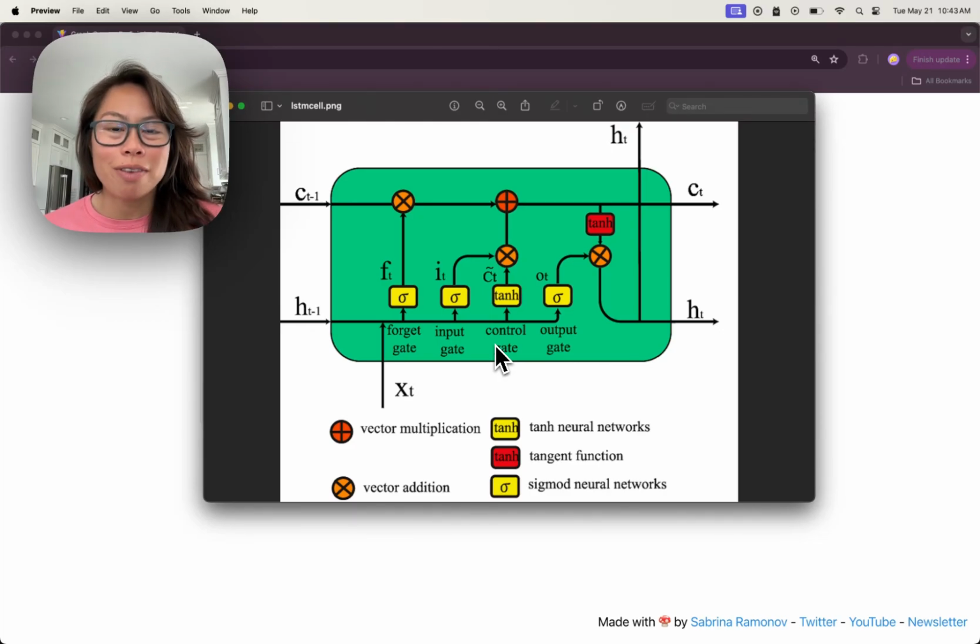I'm Sabrina Romanov, and in this video, I'm going to test ChatGPT-4o, that's multimodal, and use it to parse neural network architecture diagrams, such as this. This is a long short-term memory cell architecture.